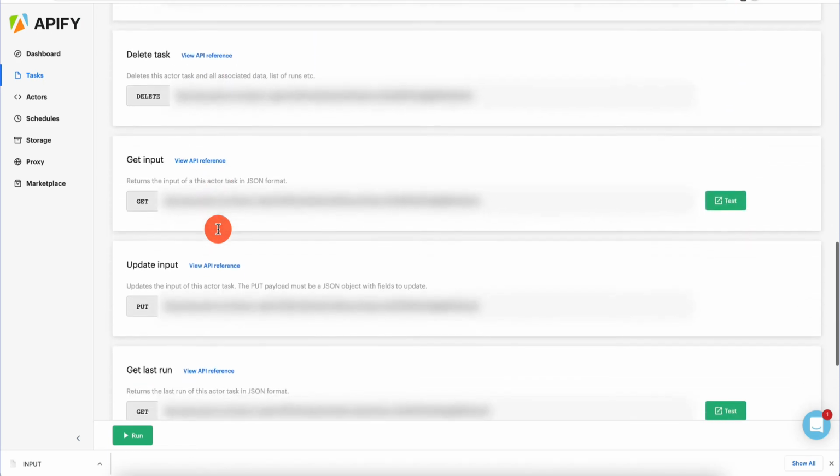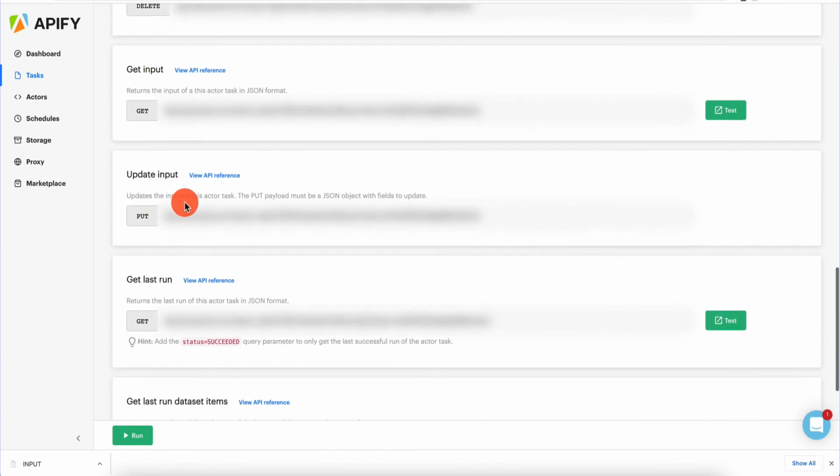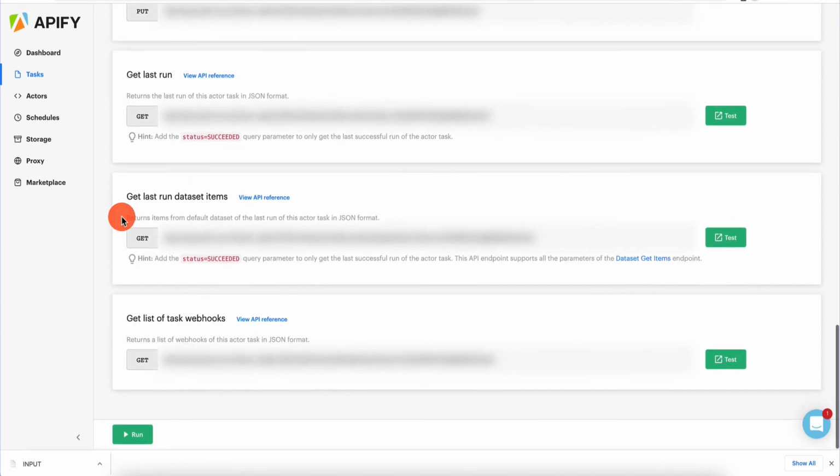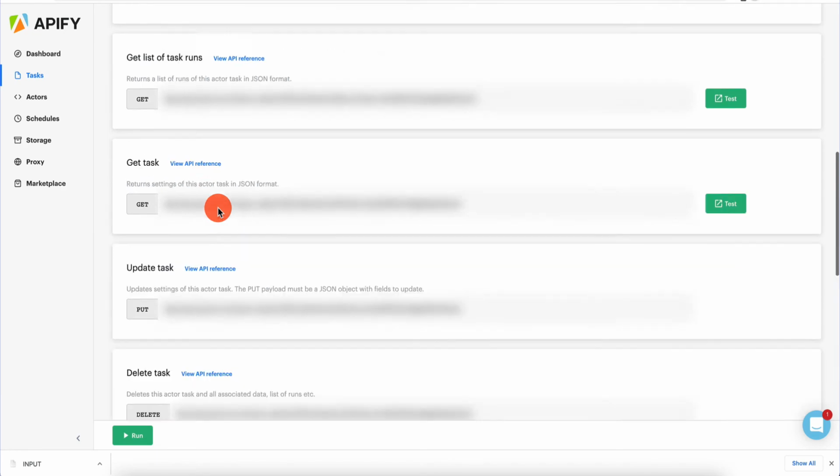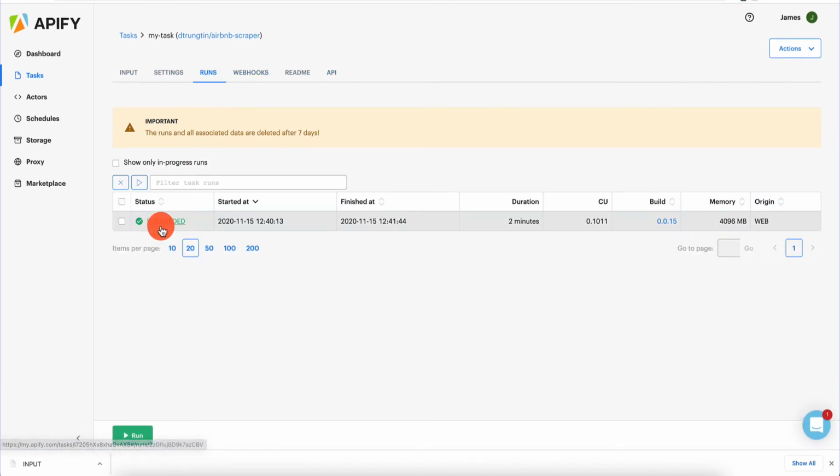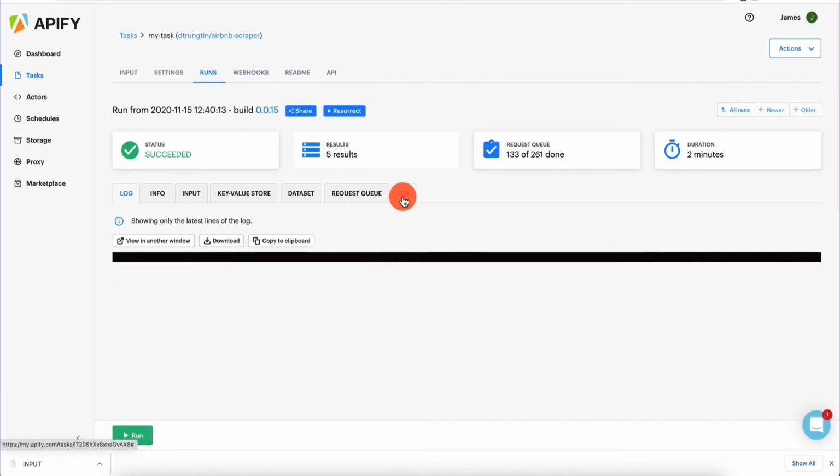It's really up to you. So there's a lot of options. You can get input, update input, get last run dataset items. There's a lot of interesting things that you can do. And once you run it, you can go back to your runs, and you have an API here.